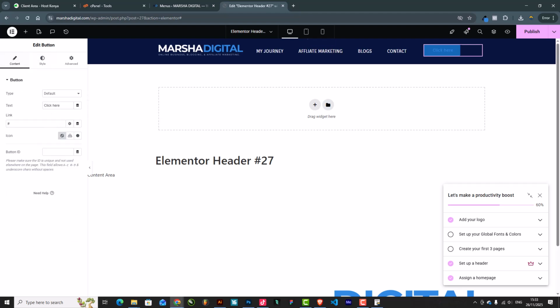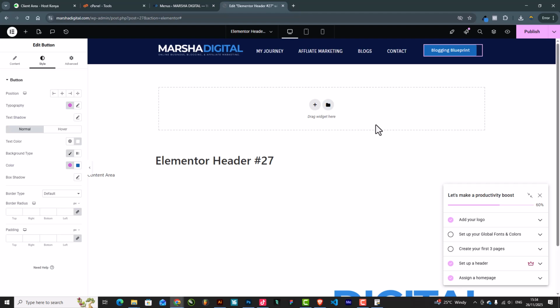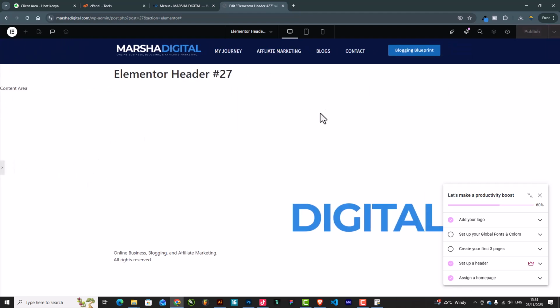So what are we going to write there? We're going to say blogging blueprint. I don't know yet what I'm going to add there. So blogging blue, maybe I'll write a blog about blogging blueprint, like how to blog and all of that. Then I will link it to this button. So the next thing is right here where it says position, I'll take it to right. So now if I close the editor, you can see we have our logo, our menu, and our button at the end.